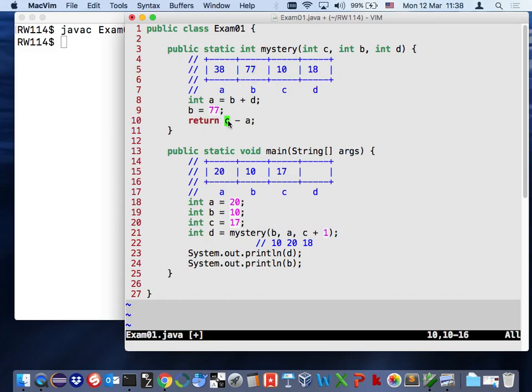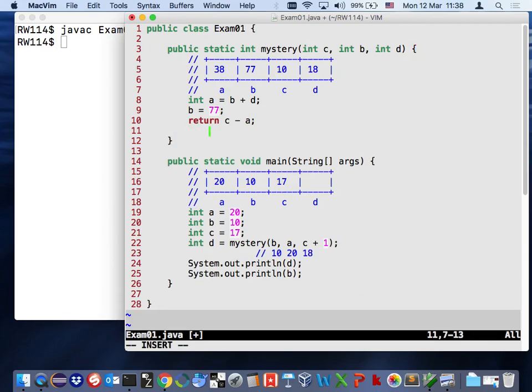Then mystery says, I'm going to send back C minus A, which is 10 minus 38. So that's equal to minus 28. So this eventually sends back minus 28. That's what I put inside D. That's what I print here. And then I print B. And this B, oops, this B refers to the 10 B. So I print a 10. Is everybody happy? Is it a big mystery?